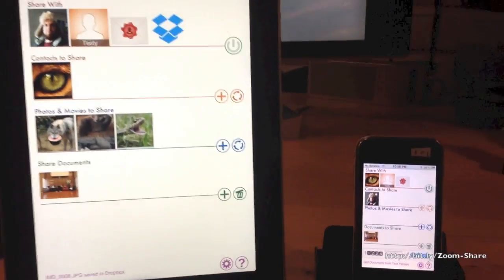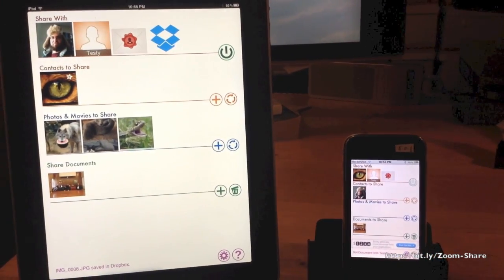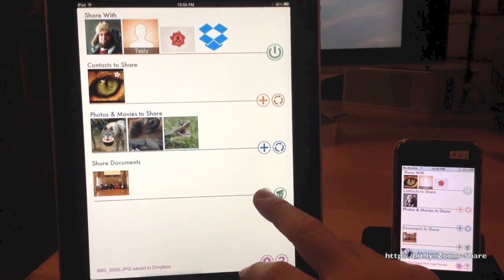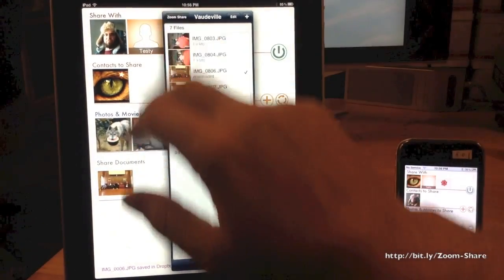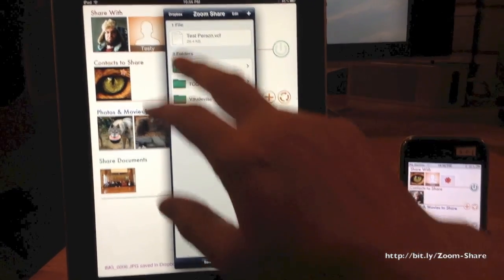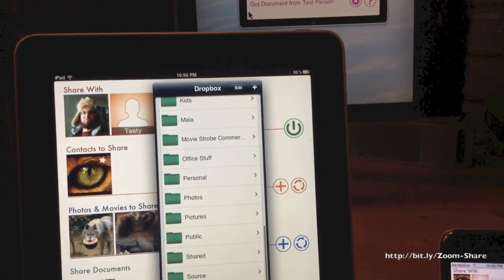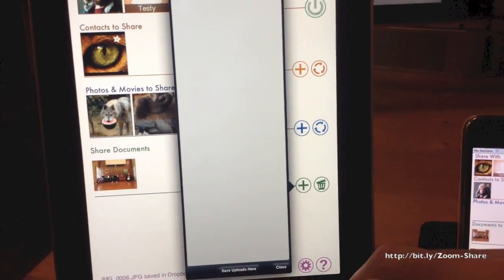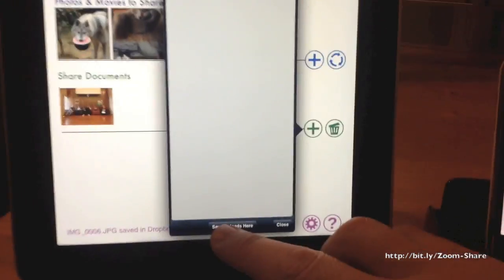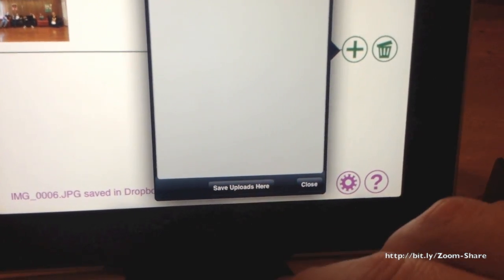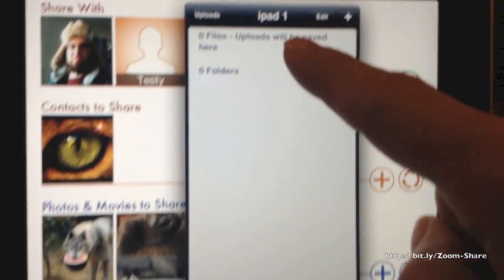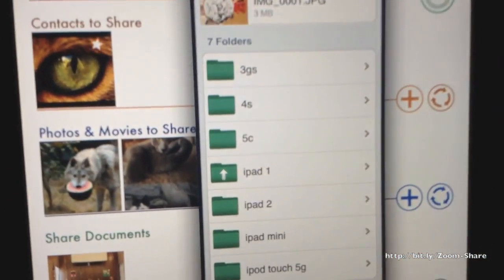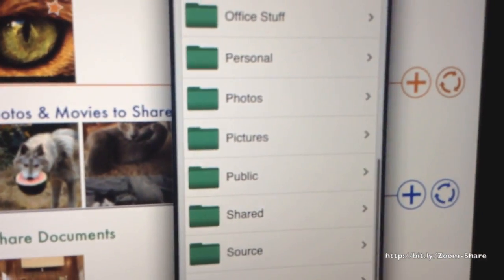Now, what if you want to change that location? What if you want to send a bunch of things to a particular folder? Well, our Dropbox browser allows you to set your upload folder. So you just pick the Dropbox browser, and then you find the folder where you want to put things. I have created a hierarchy of folders here called Uploads, and then I've got a folder called iPad 1. So I'm going to hit the Save Uploads Here button, and then the browser will tell me that uploads will be saved here. And if I go back out, I'll see that the folder has an arrow on it that shows that's where uploads are going to go.